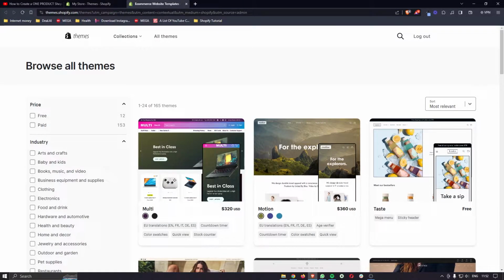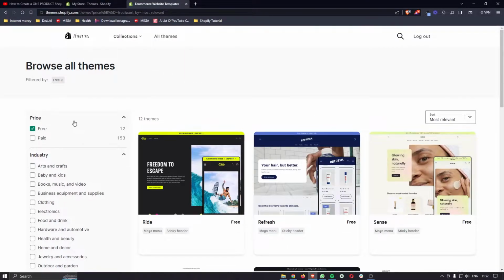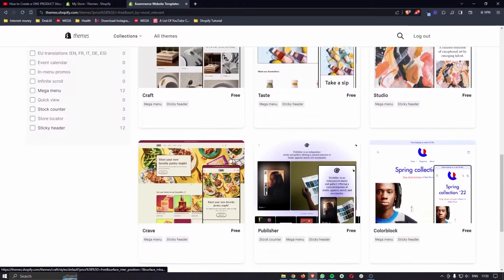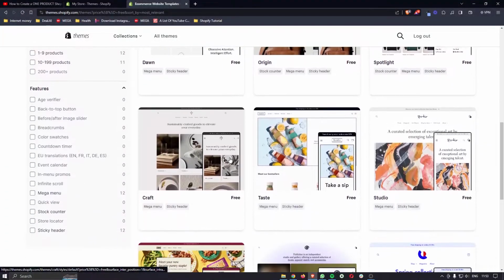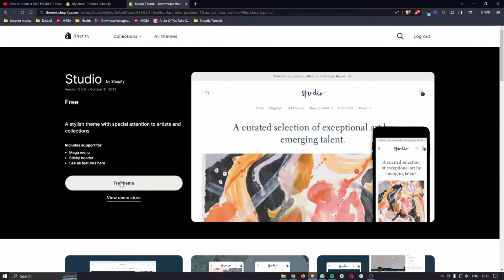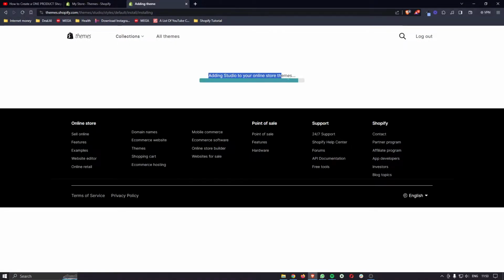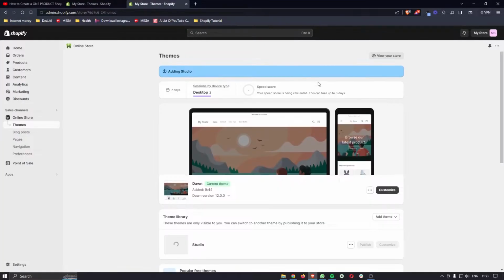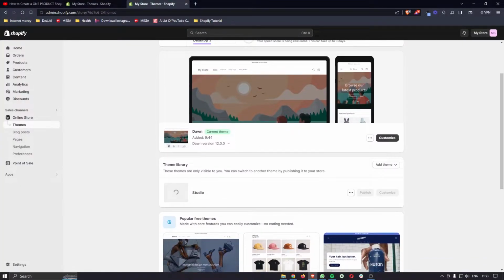You will notice that some of these are paid, like you can pay $360, $320. However, I would recommend for everybody just to go to free right here and choose from one of these free themes. We have 12 free themes right here, and there is one that works specifically well for a general store, and that is Studio. This works by far the best, so just go ahead and select Studio right here, and then click on Try Theme. That is then going to go ahead and add Studio to the online store, and this is now going to be added to the theme library.